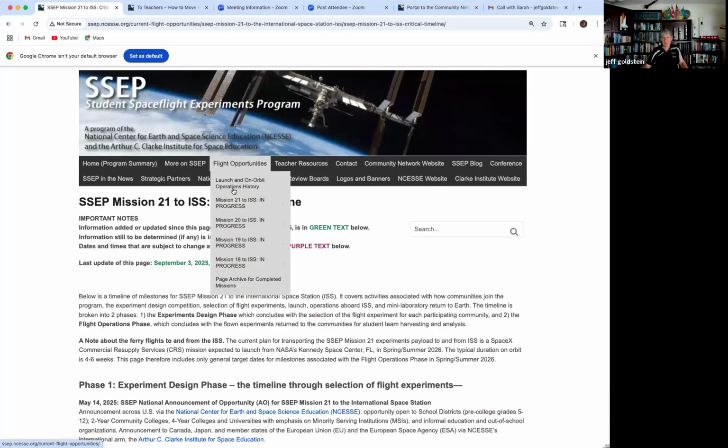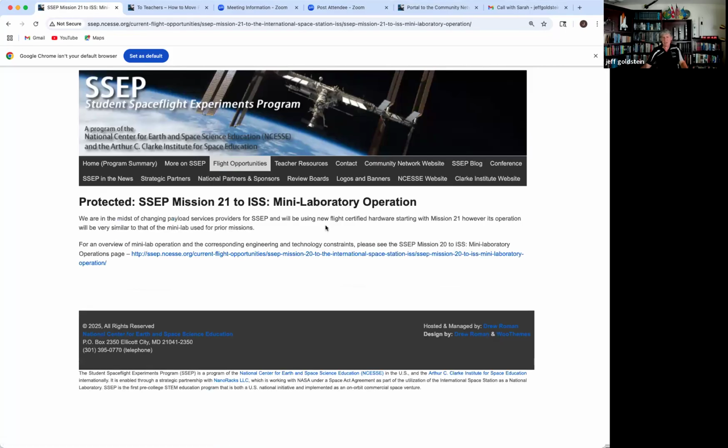If we go to flight opportunities, mission 21, and then we go to the Minilab operations page, this is the operating manual for the Minilab, and it tells you the mission 21 operations page is still under development. We're working on it right now because we just switched over to the Rhodium Minilab, which operates pretty much the same way. It's virtually the same capability as the NanoRacks Minilab. So for right this minute, we're saying go to the mission 20 Minilab operations page, which overviews the NanoRacks Minilab.